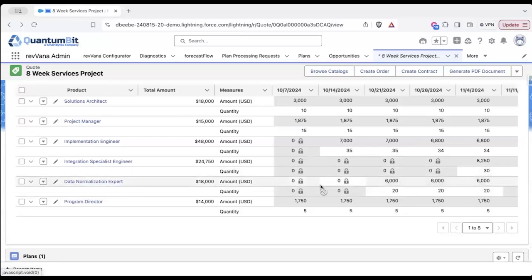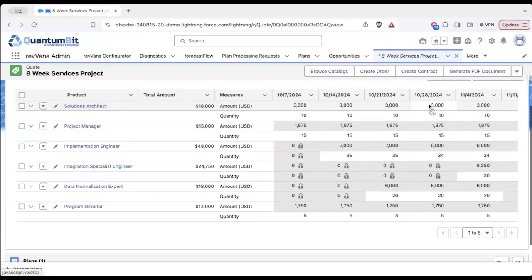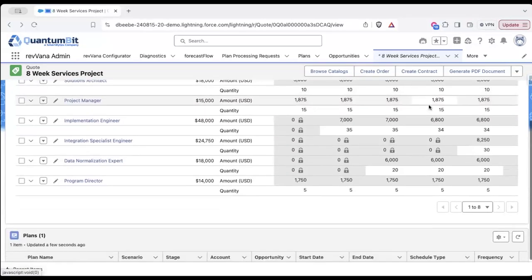So we have an idea of the number of hours we need that we can use for demand planning for the resources altogether, as well as the total value and understanding of weekly revenue for this project. You can, of course, use this to roll up into any types of reports or anything like that.